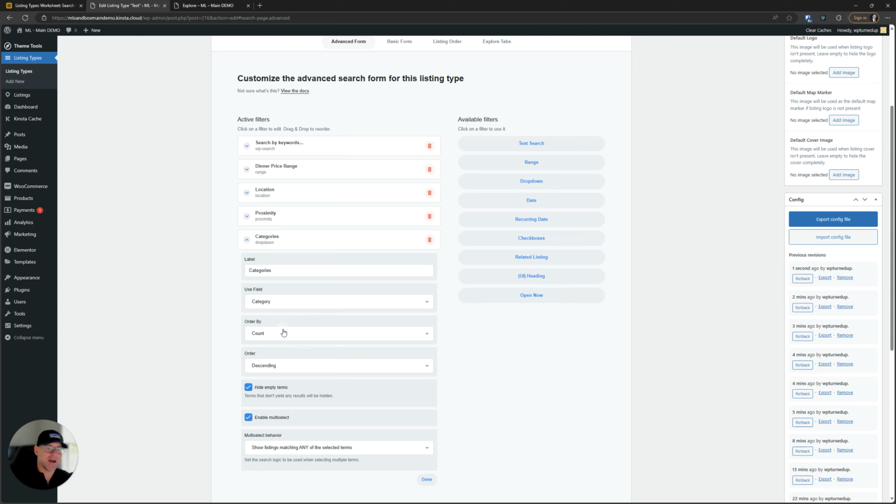And order by. This is how do you want to order the things in the dropdown? So do you want to do it by count? That's the default. So let's say you have 50 listings that have a certain category, and then 40 listings that have another category. Do you want to show them in the order of the 50 and then the 40, and so on? So it's kind of like a way to do popularity. You can do it that way. So we'll just go with that by default.